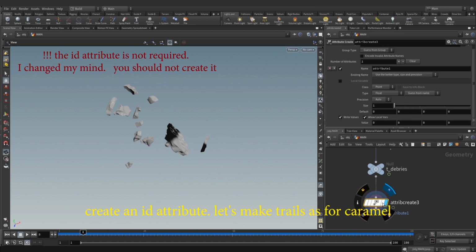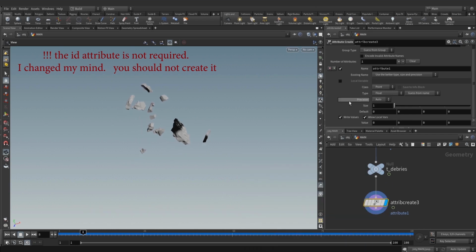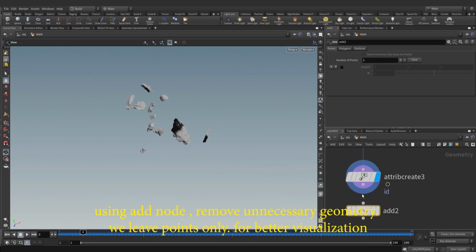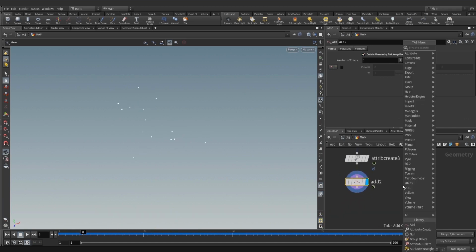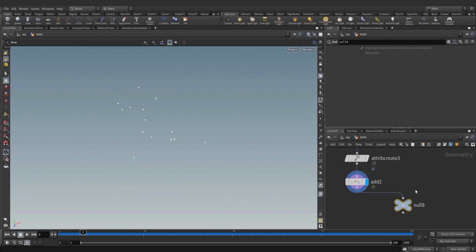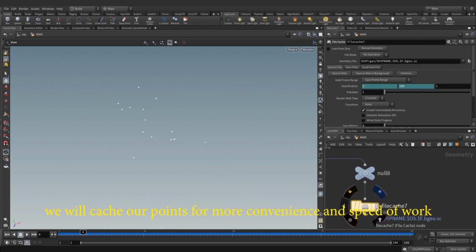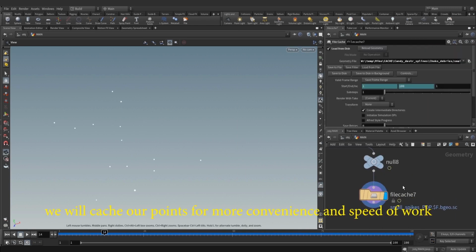Create an ID attribute. Let's make trails as for caramel. Using add node, remove unnecessary geometry. We leave points only for better visualization. We will cache our points for more convenience and speed of work.